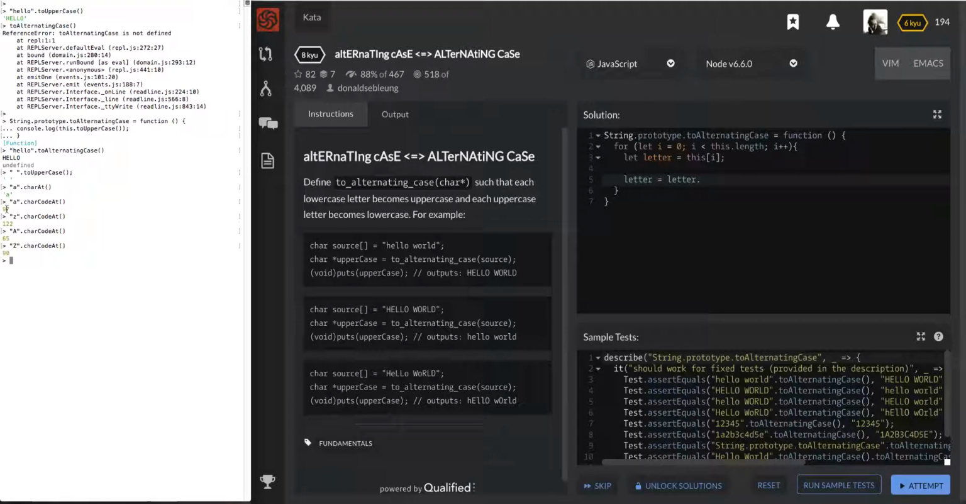Because lowercase starts at 97, and just to prove to you, A is 97 and B is 98, it just goes up like that. So what we're going to do is letter dot char code at, and if that is less than or equal to, what was Z here? 90. That means if it is uppercase, then letter dot to lowercase, because it was an uppercase.